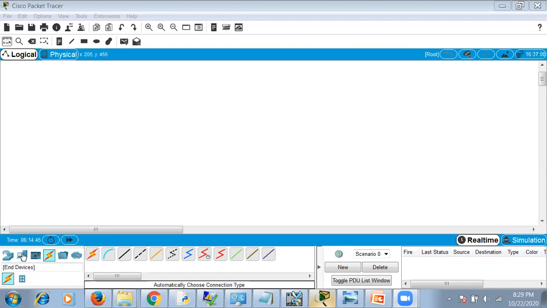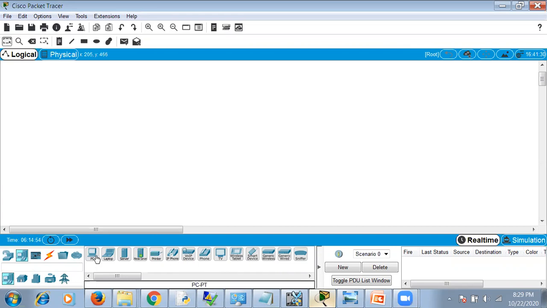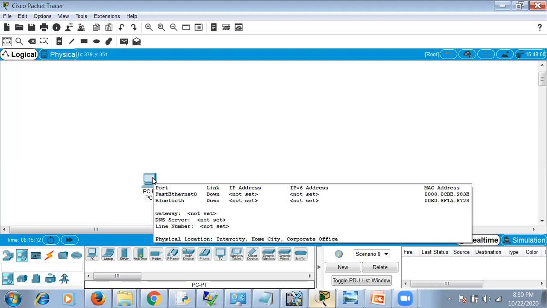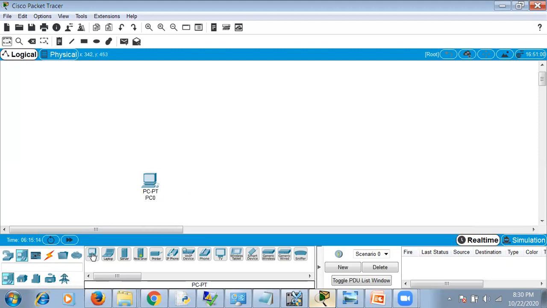So we'll click on this icon. This will show the options of different devices. So we have PC, laptop, server, and all. So we'll click on PCs. The first connection is two PCs to a hub. So just click this and then click on this part of the window. So it will create one. Now we need one more PC. So click again and click here. So two PCs are there.